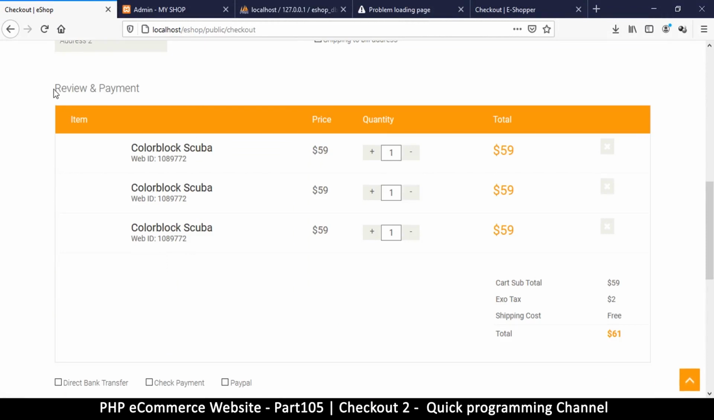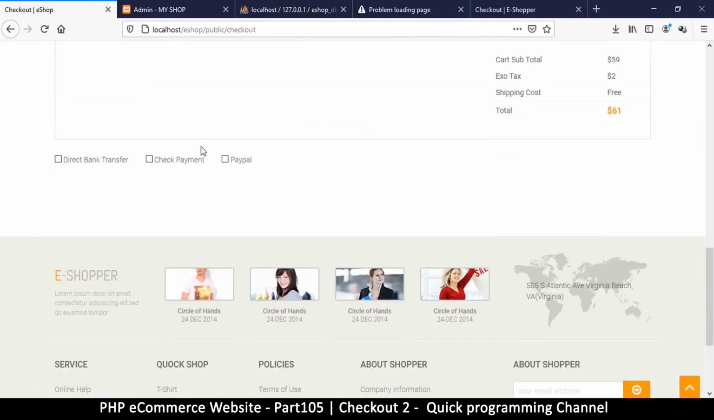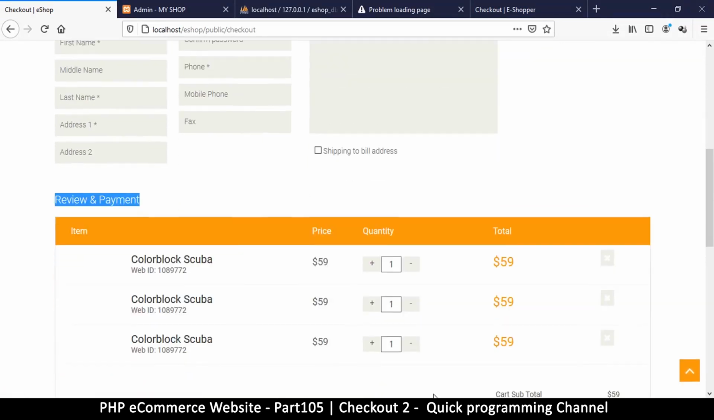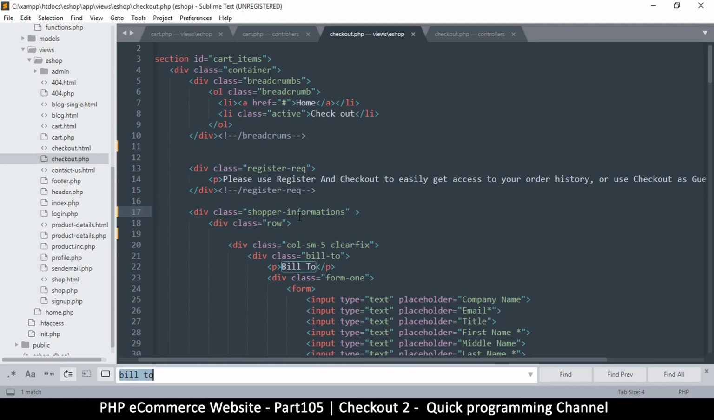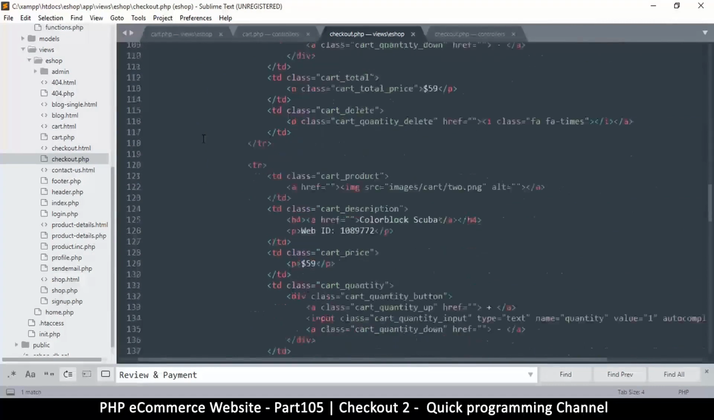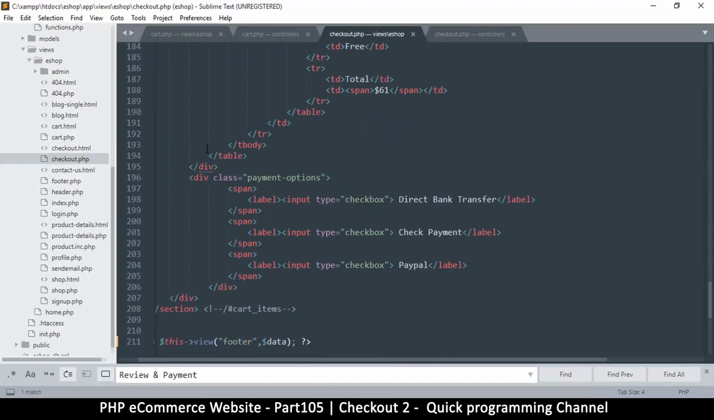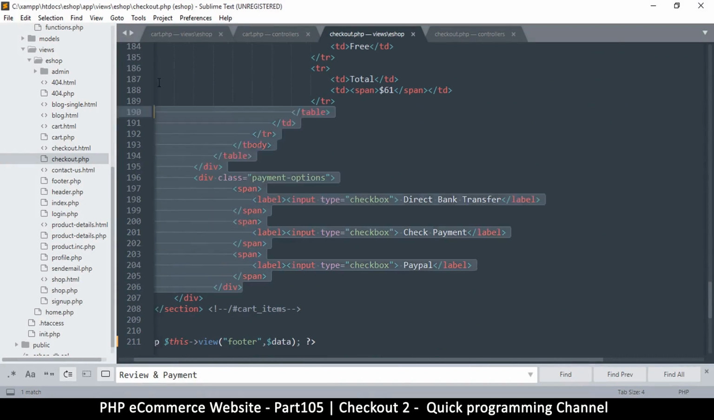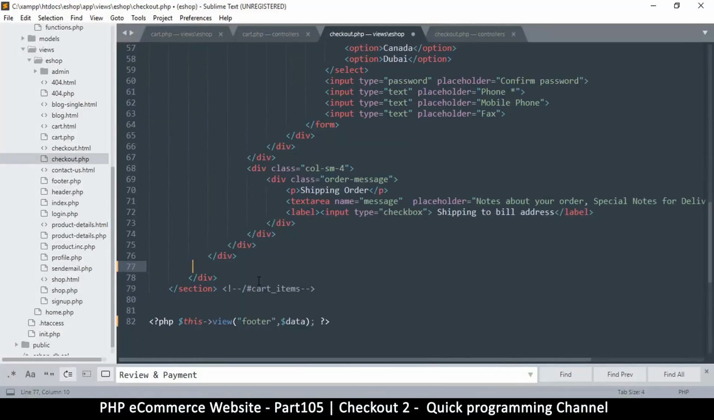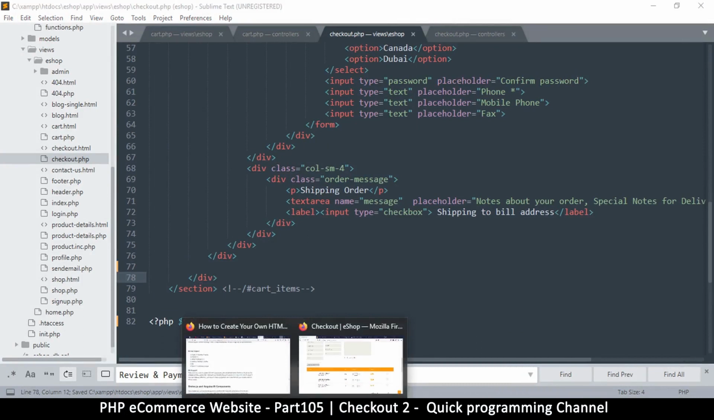And now let's remove this review and payment down here. It's completely of no use. Yes. Copy that. Let's find it. There we go. Review and payment. Yes. And then there's a div right here, because at this point the user already knows what they have ordered. So including these so-called payment options. So everything out here must go up to there. Does this have, okay, there we go.